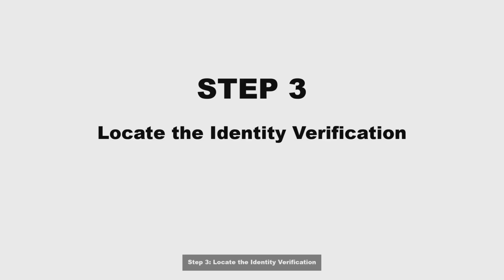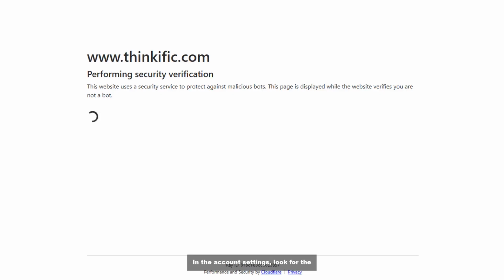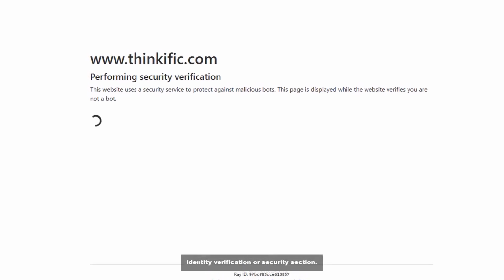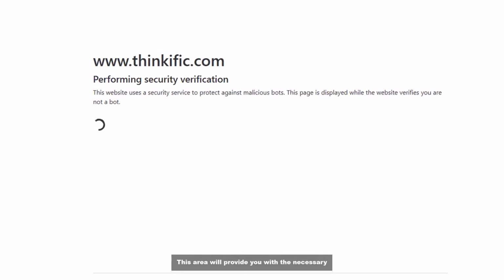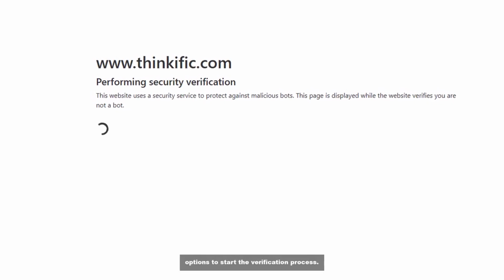Step 3. Locate the identity verification section. In the account settings, look for the identity verification or security section. This area will provide you with the necessary options to start the verification process.